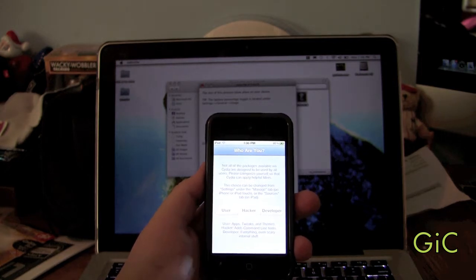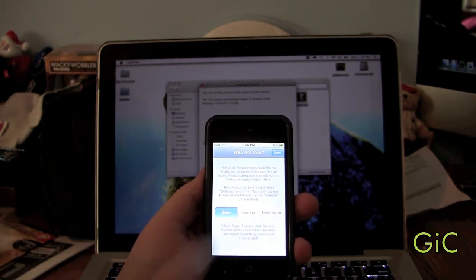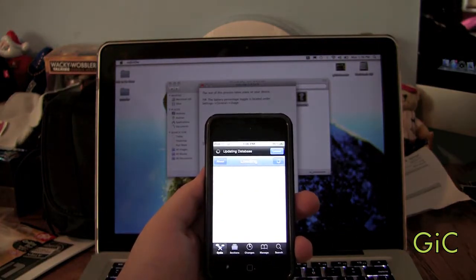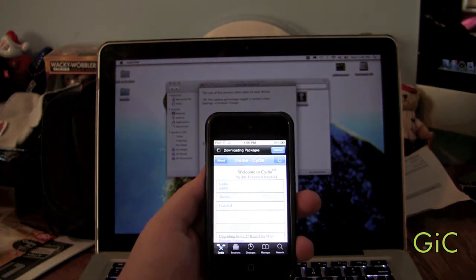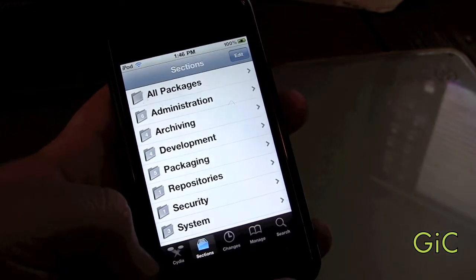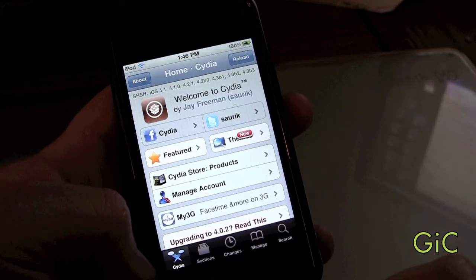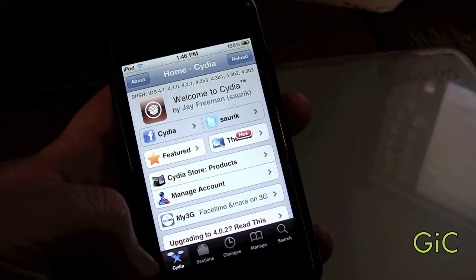On here, you're going to click user. It says you're just a user. That's done. Alright, so Cydia is all loaded up. Jailbroken. You can install programs, tweaks, and themes from Cydia.